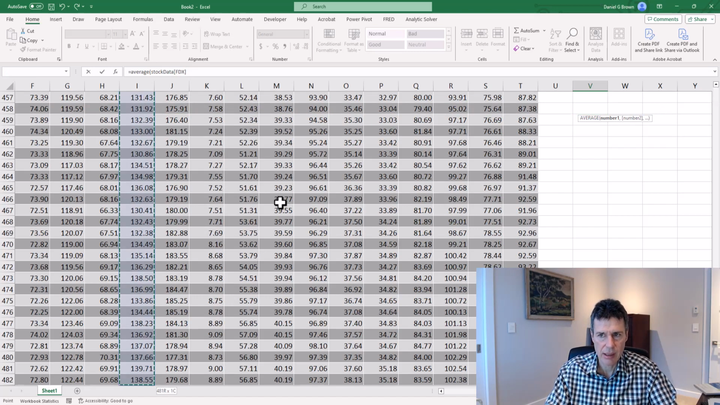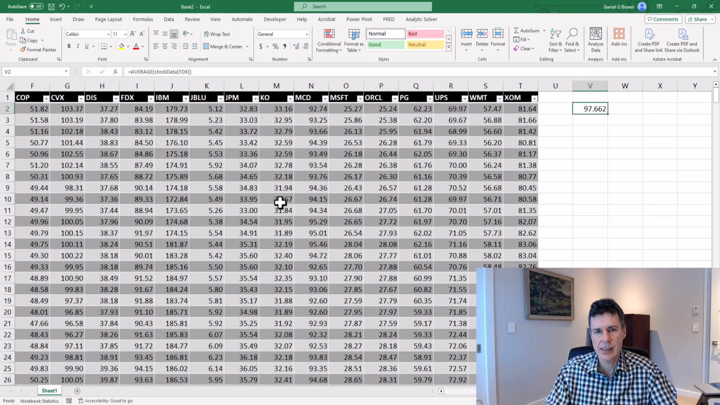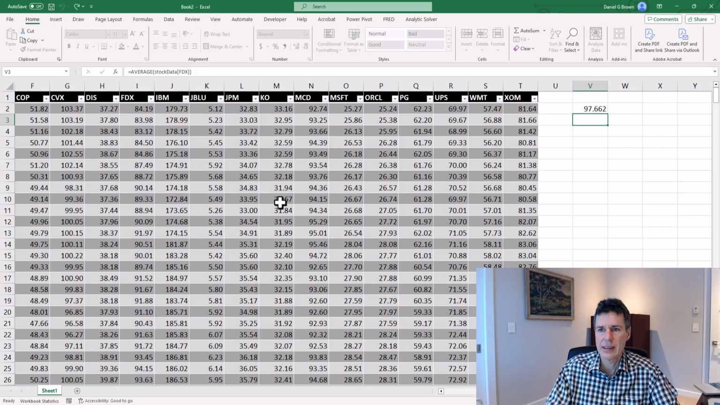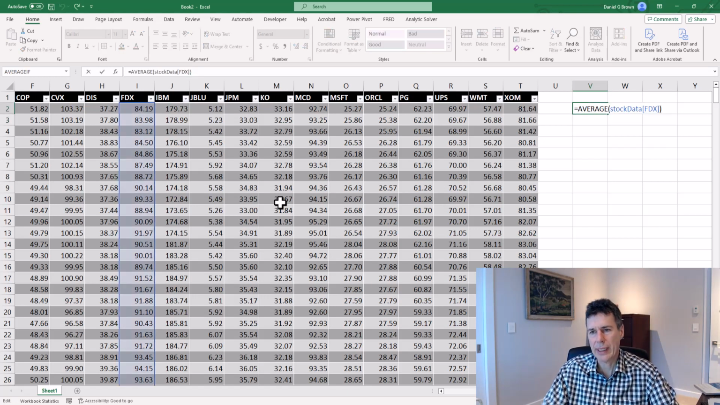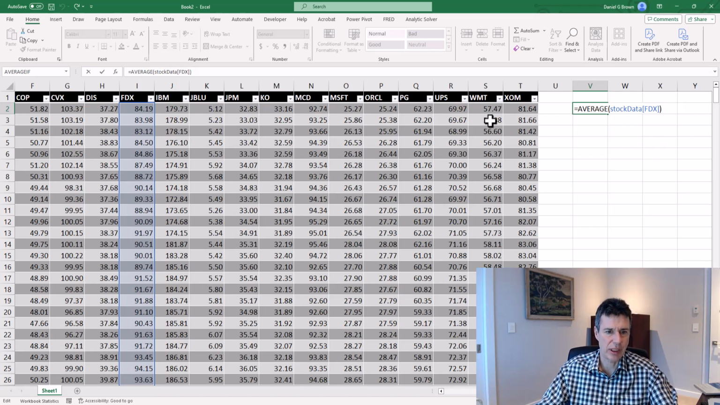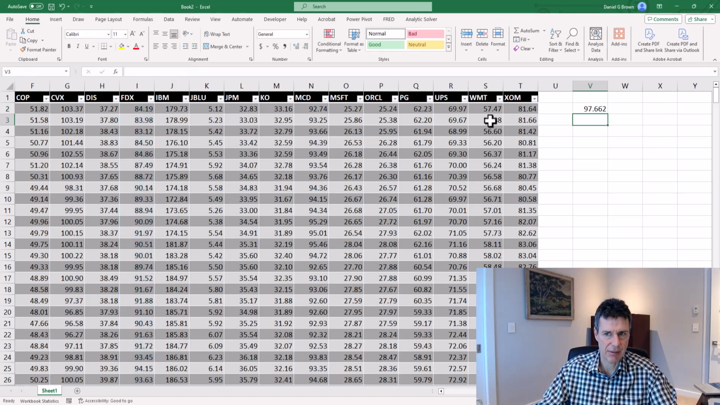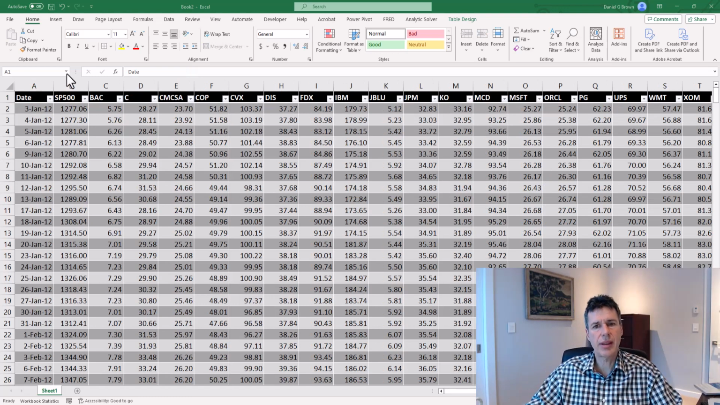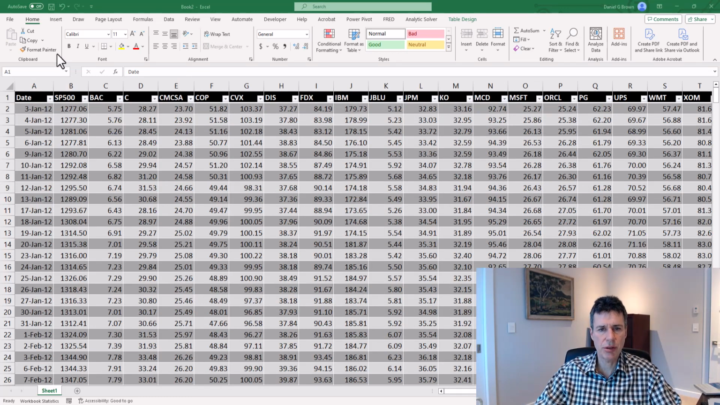Here, the average FedEx stock price is $97.6620. And if we look at it, it's average stock data, that's the name of my table, square bracket FDX, close square bracket, and that's given me all of the data in that range. So it's really useful. There's quite a lot of features in this with the structured references, but it's a really useful feature. Two last features of the tables that I want to introduce you to.